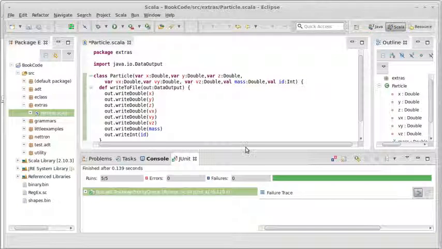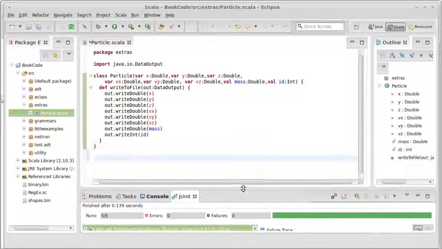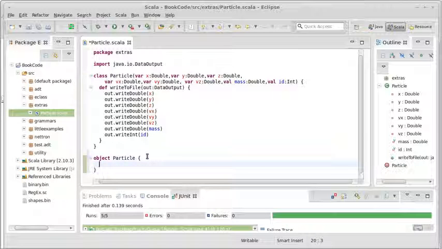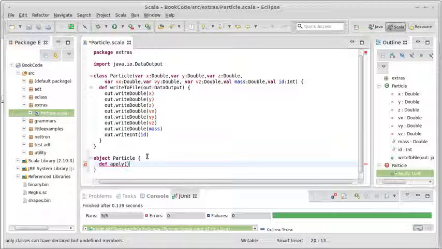would be to have a companion object. So we're going to make a companion object here, and I'm going to write an apply method that takes a data input.